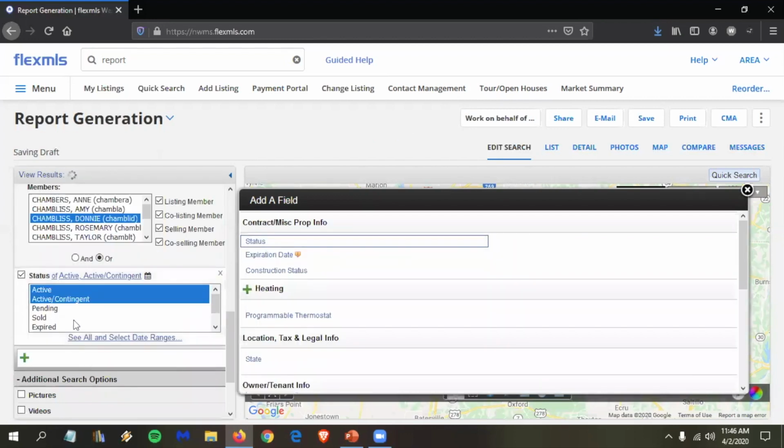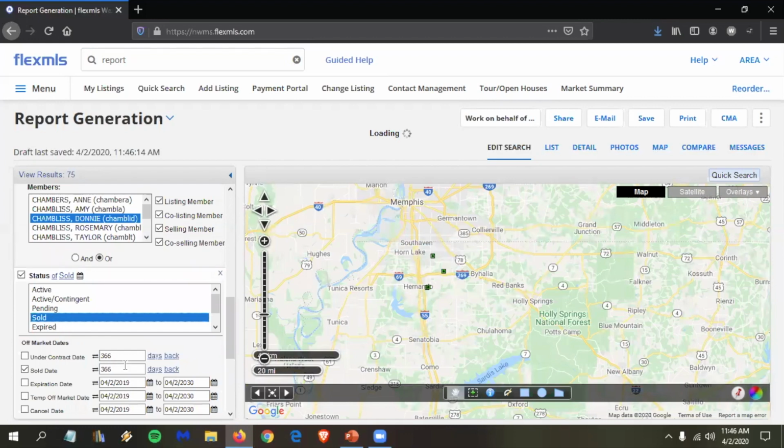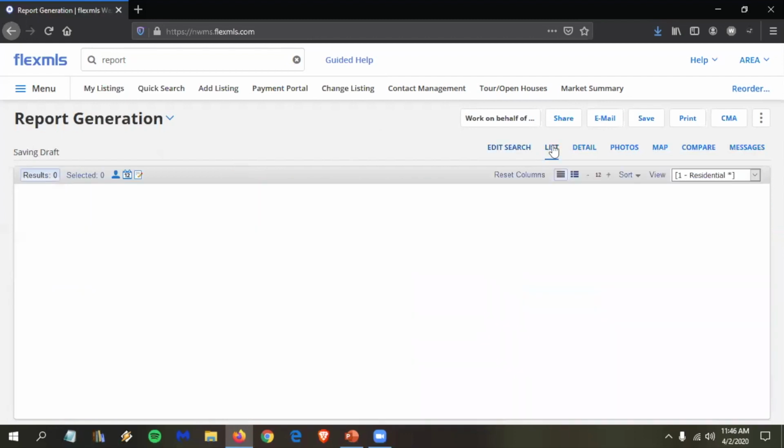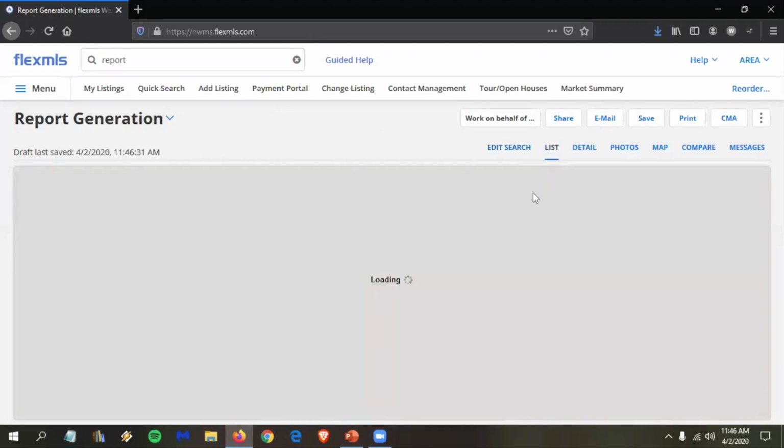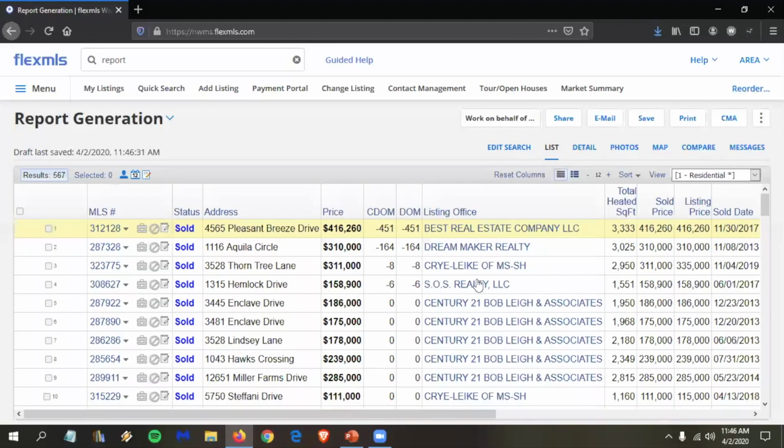Now, whenever I select an off-market date, it's going to try to limit me. So this is just everything in the last year. If I uncheck this, this now is everything that has ever been sold by Donnie Chambliss. So 567, obviously a lot of properties. He can't possibly remember all those addresses. But if you go to the list tab, this is now a search. So you go to the list tab. It's going to load all those. And so here we go, all those addresses.